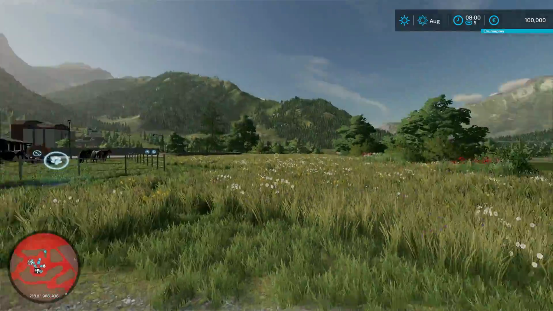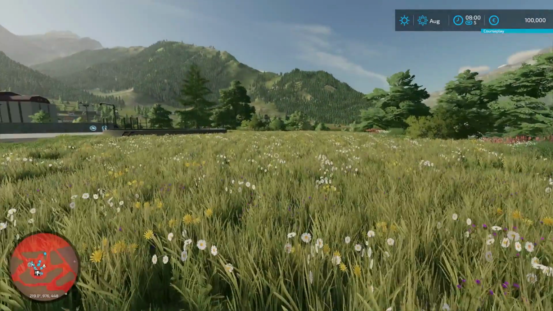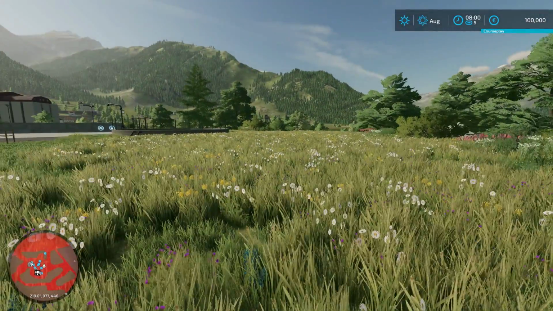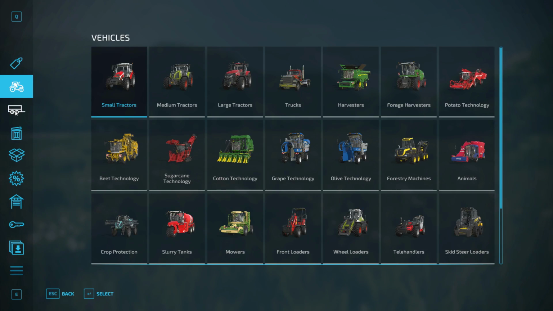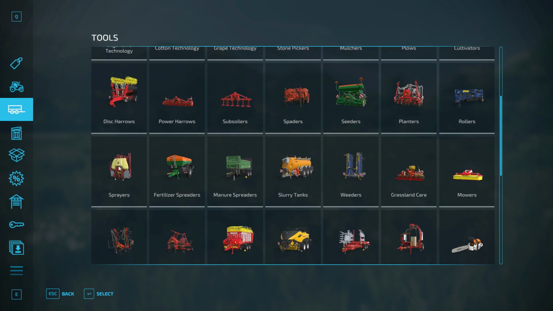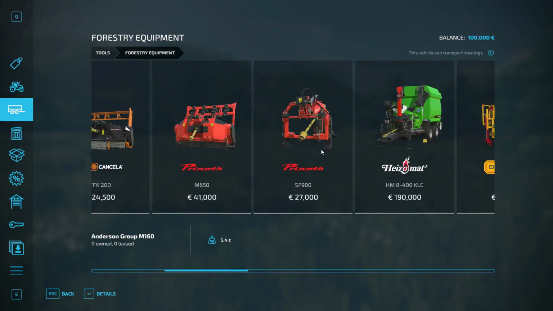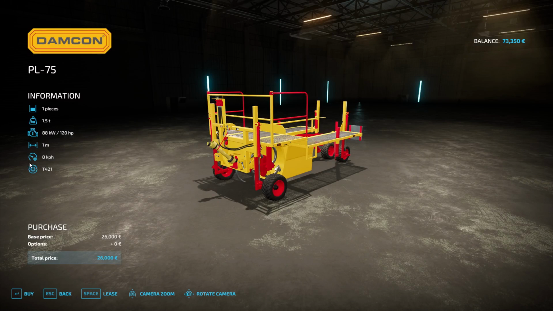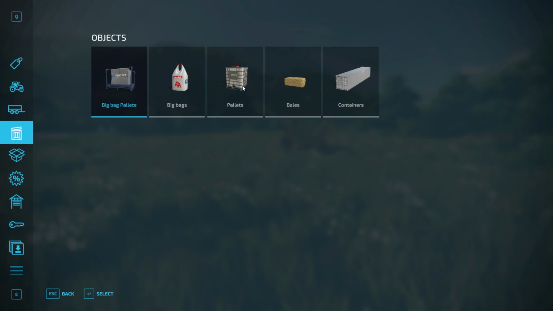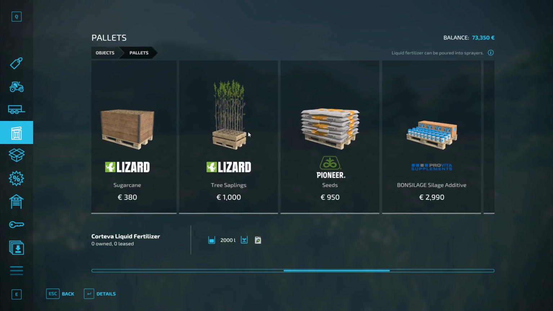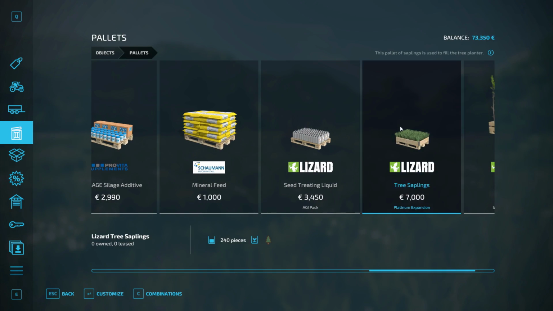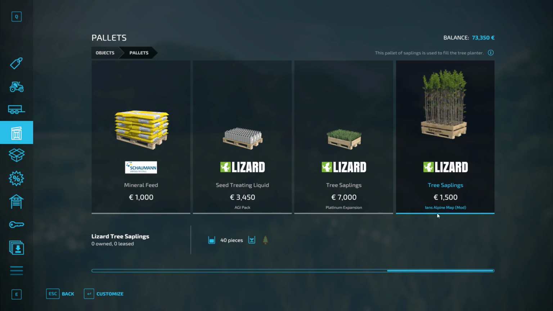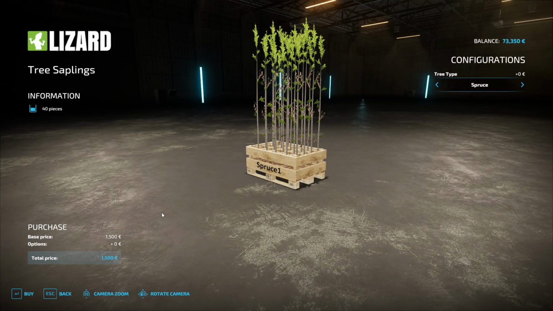Alright, so here we are. Let's try again, guys. I'm going to go in here, drop a buying point, and we were here buying the forestry stuff and the sapling planter. Buy it, yes, thanks. Coming back to the pallets, and now we should have, that's the in-game one, that's the DLC one, and there you can see it's the modded one. Alright, tree sapling. So we customize that, and we want to check now.